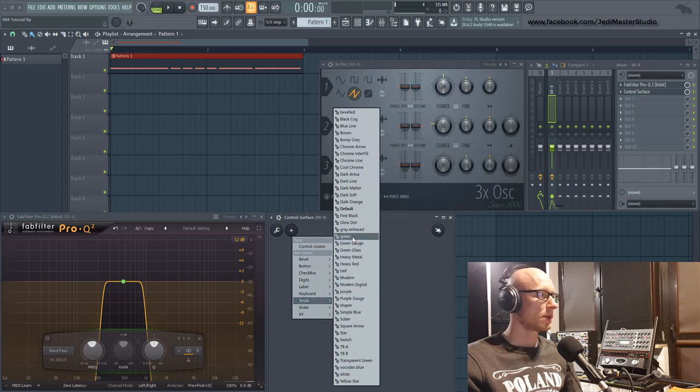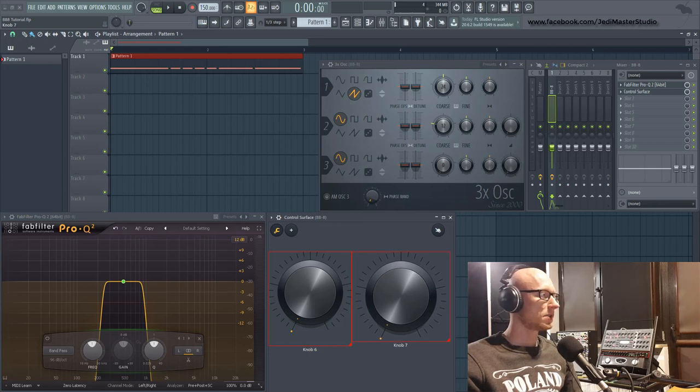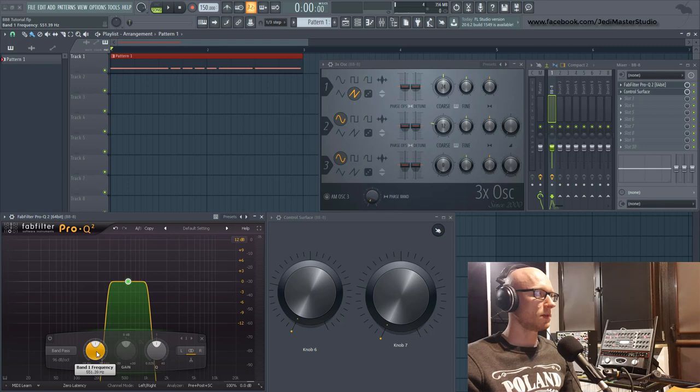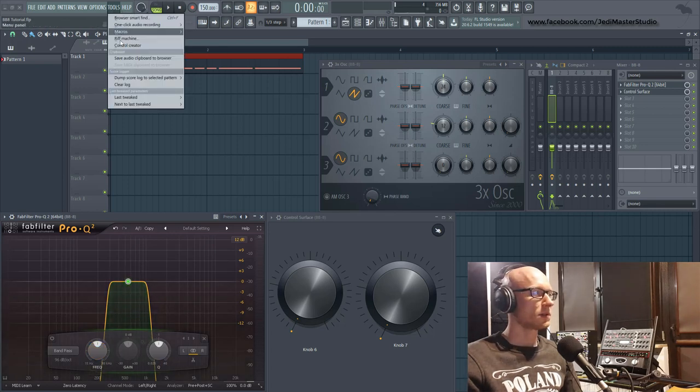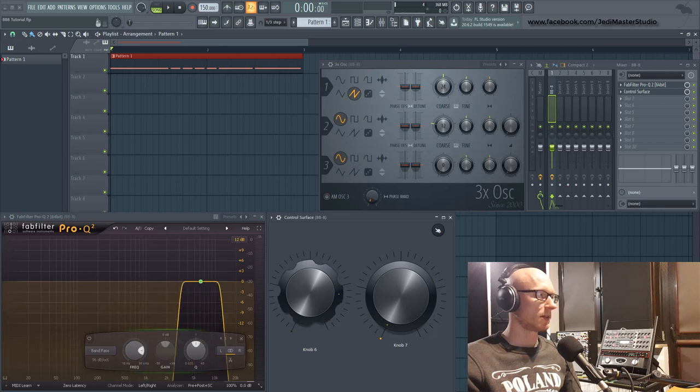And what I'm going to do is I'm going to put 2 knobs here. One and the second knob. Okay. And now I will adjust this band frequency to the first knob. So just by moving the position of this knob, and then I go to the tools, last tweaked, and the link to controller. And here I will choose the internal controller knob 6, which is this knob. So now as I'm moving this knob, I am also moving the position of the filter.